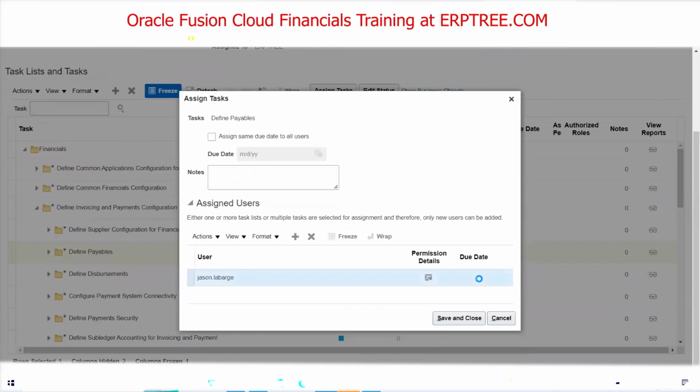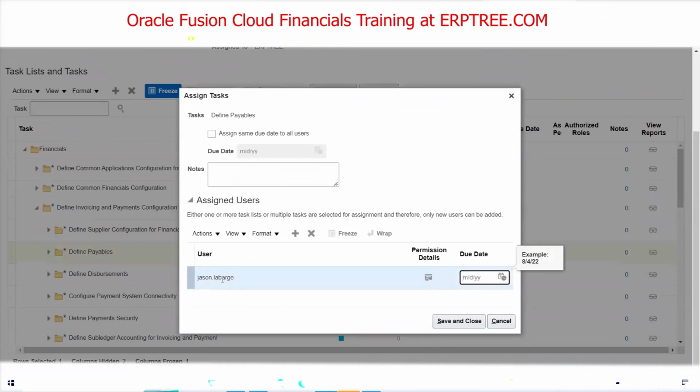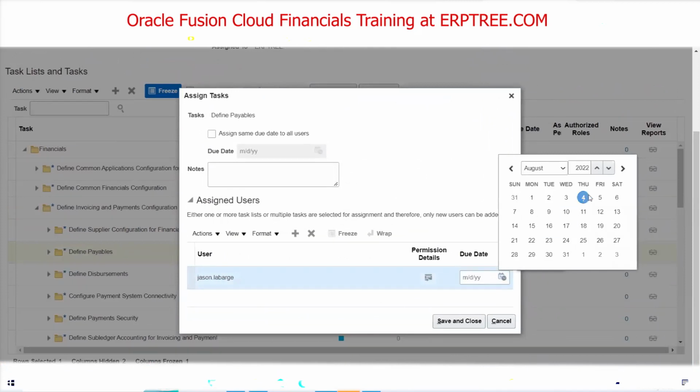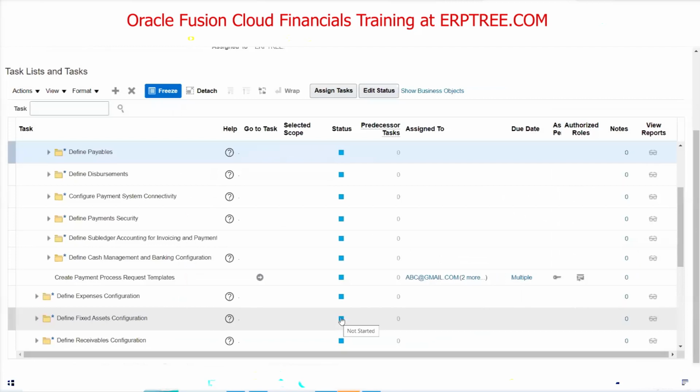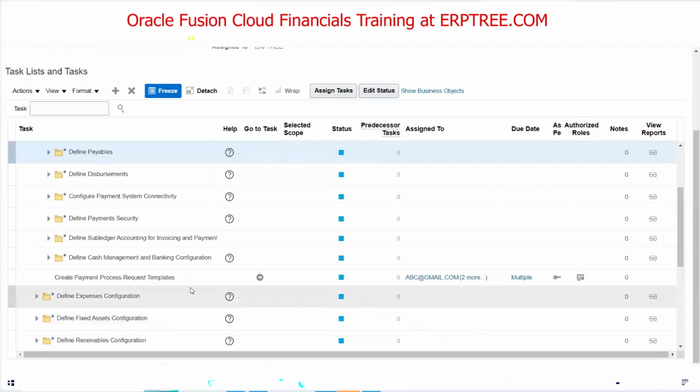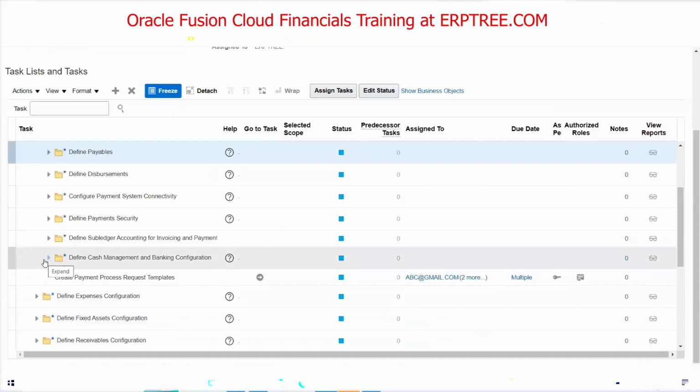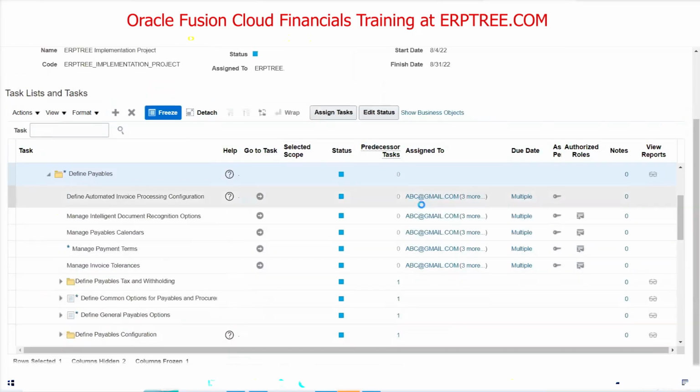These setups need to be completed by this consultant today itself. Okay, so this is how you can see. If you go to this define payables, you will see a total of 4 users. One user is getting displayed as ABC, and the remaining 3 are more employees. The due dates you can also see: who has to complete what by which day.